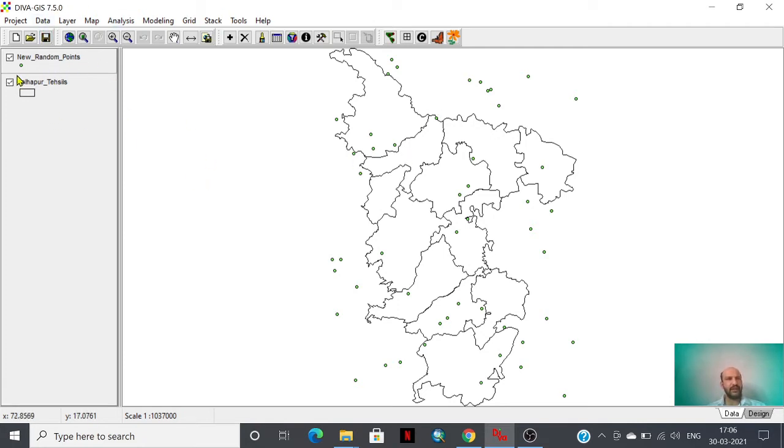The first one is the random points that I have created here. You can see that these green points are the random points, and this is the tehsil-wise layer of Kolhapur district. So this is the areal extent where we have to study the bioclimatic variables.